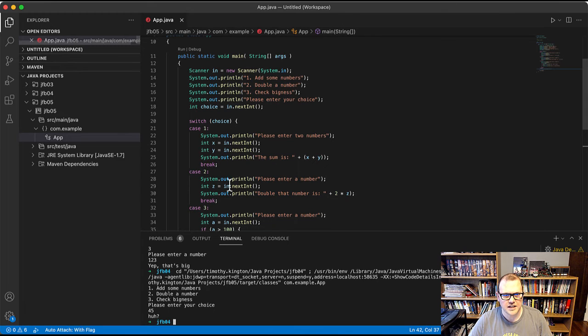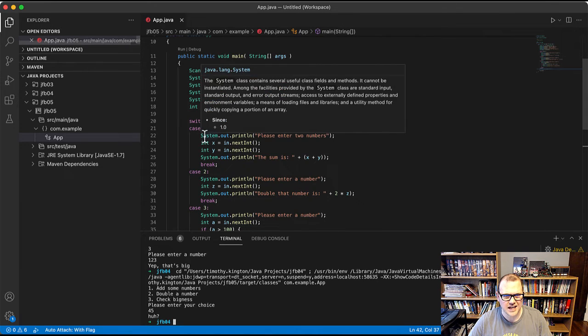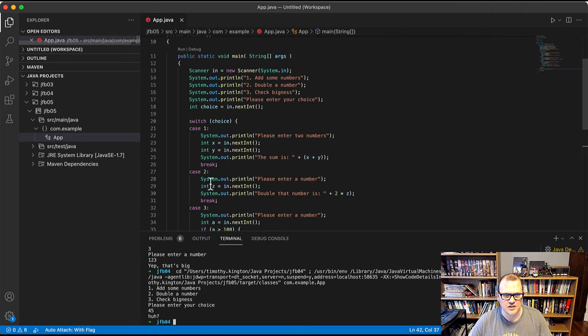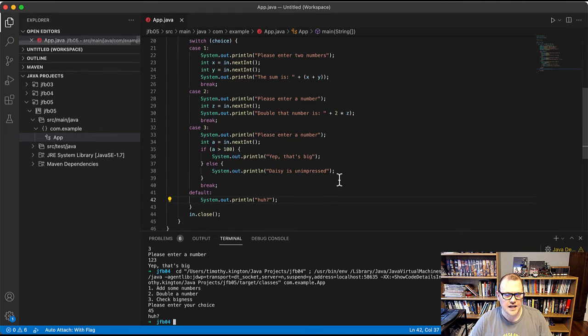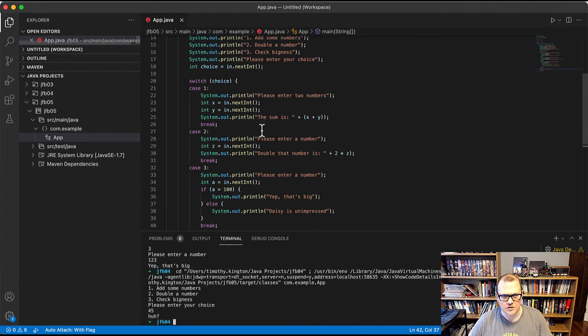The code's starting to get kind of ugly here. This is big. We kind of had a lot of code inside of each of these cases. And we'll be able to fix that soon. We need to learn how to write methods, and then we can reorganize our code a little bit and clean it up, make it easier to read.